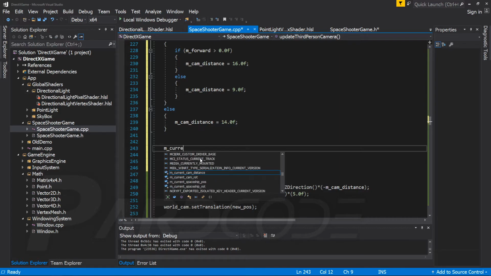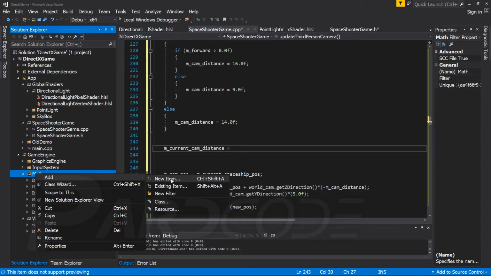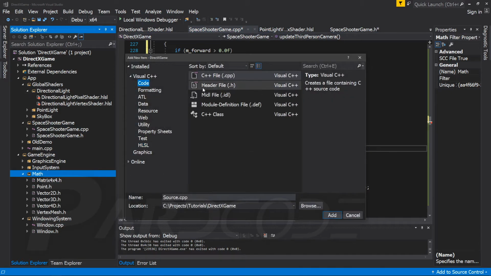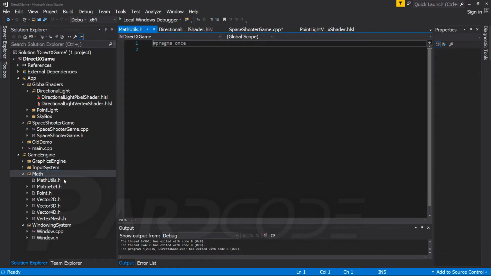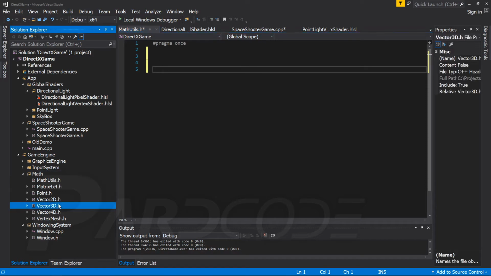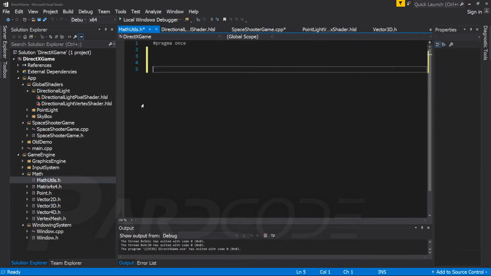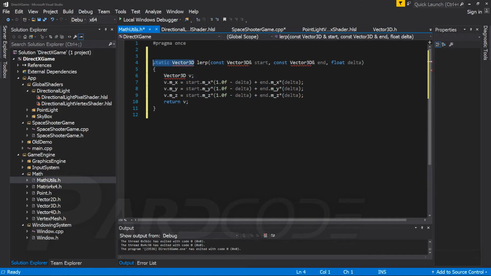Let's make the change applied to camera distance smooth by using again the lerp function. Unfortunately, we don't have a lerp function that accepts only numbers. So let's create a new header file and let's call it mathutils. Let's go to Vector3D class and let's copy paste the lerp function into the mathutils header file. At this point, let's adjust the function in order to accept only float numbers.